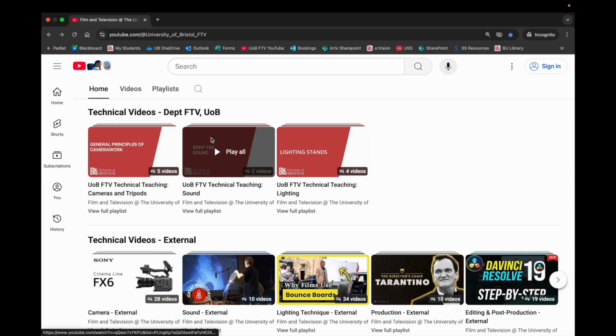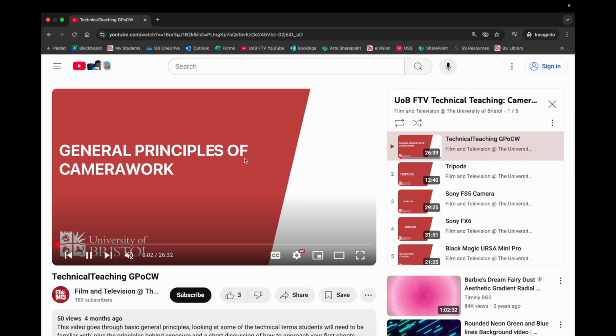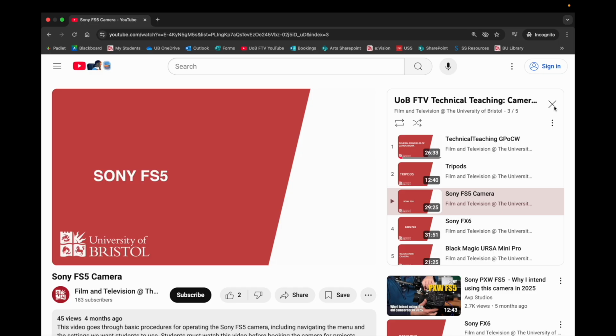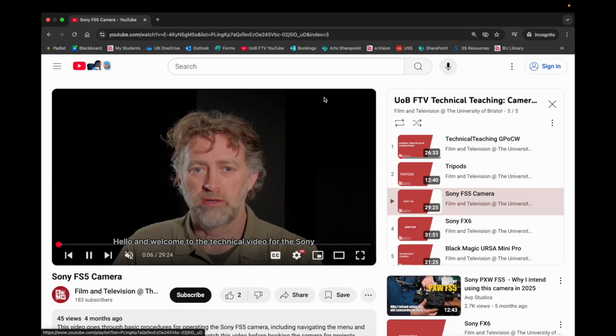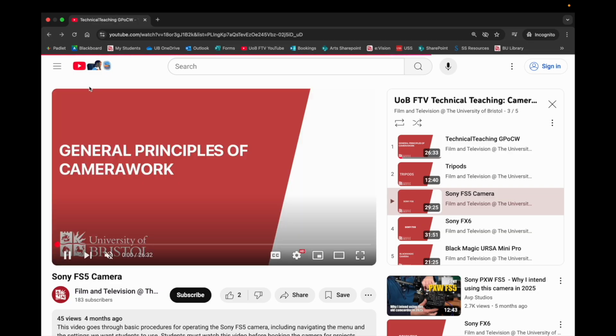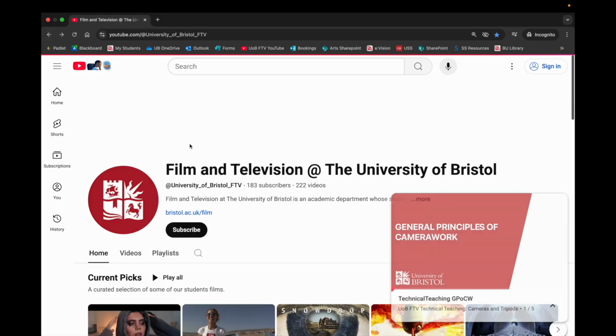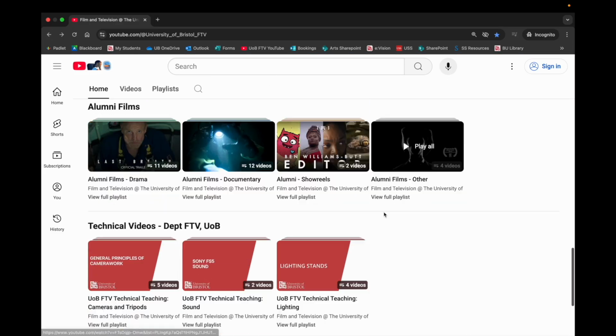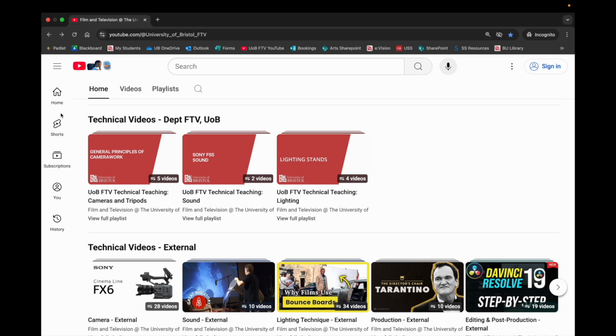So for instance, if we go into cameras and tripods, you have the general principles of camera work, but you also have the FS5 camera, FX6, Blackmagic. They're all there for you to watch, but you're not necessarily going to get access to all of those cameras depending on which year you're in and which kit you're going to be provided with for your practical units. But this isn't complete. There will be more added to it.